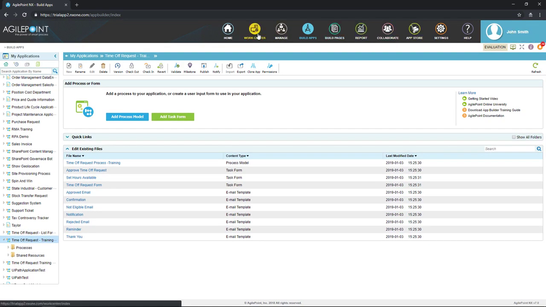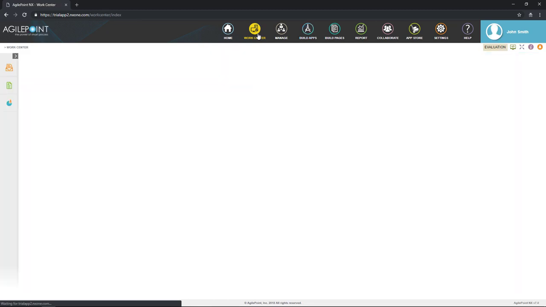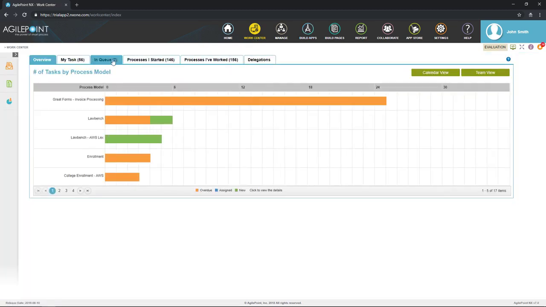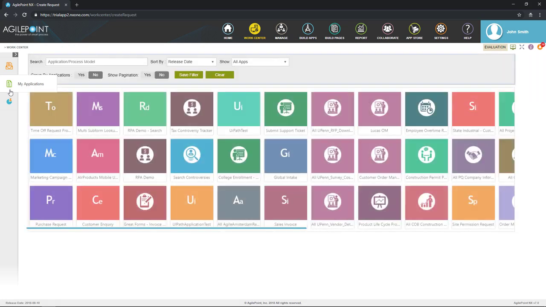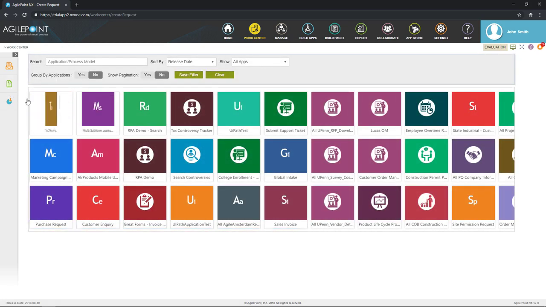Let's go back to the portal level menu and select Work Center. From the Work Center, I will select My Applications, and we'll now see the training request process in the top left. This concludes the content for this video.